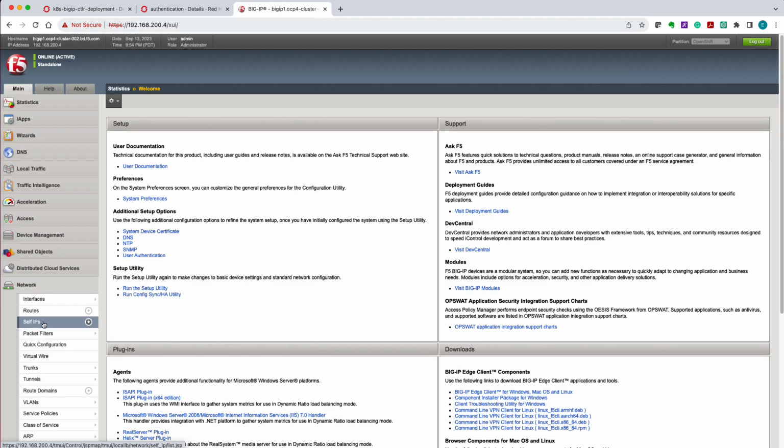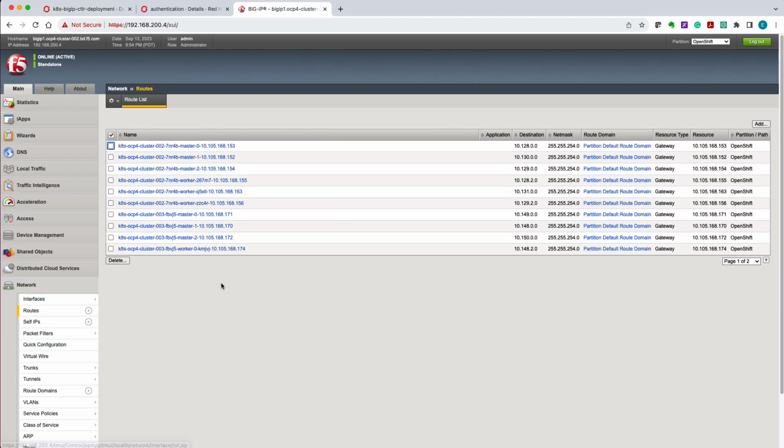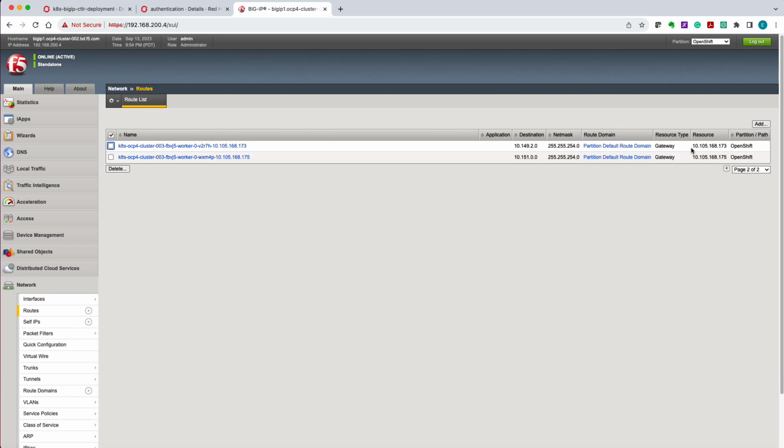Transitioning to the BIG-IP UI, it's evident that the routes are dynamically finding their way to the routing table. As you can see, every subnet route is directed toward the OpenShift node IP. As you can recall, we have 6 nodes for each cluster, meaning that we have 12 subnets.